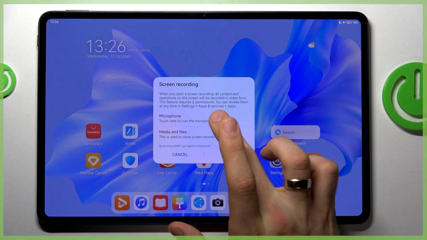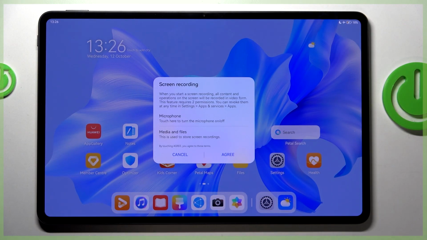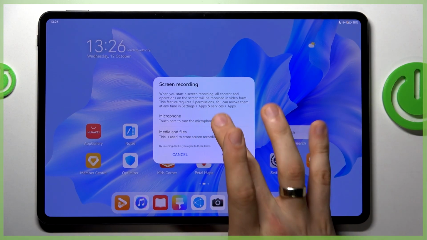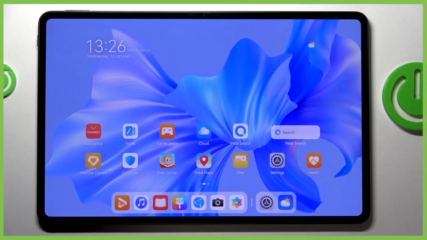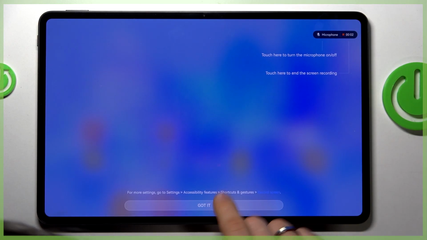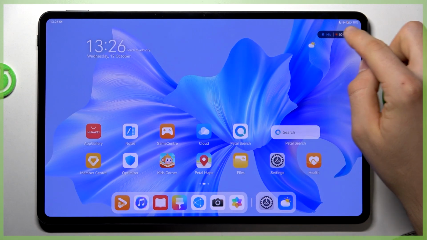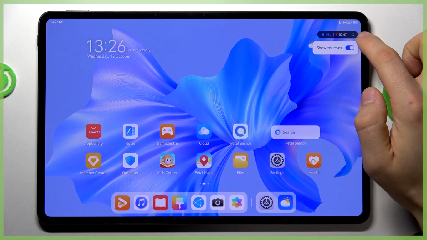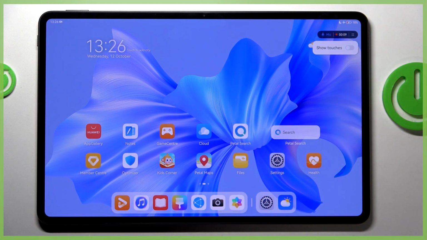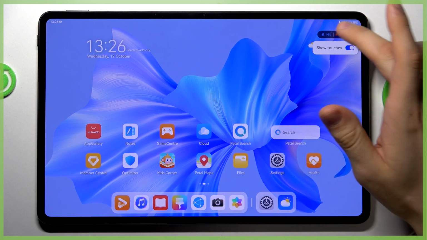And here you can choose microphone mode. Touch here to turn the microphone on or off. Why can't I change it? Okay, just click agree, click got it, and as you can see here we can disable mic or enable mic. Here we can hide touches and show touches, and that's it.